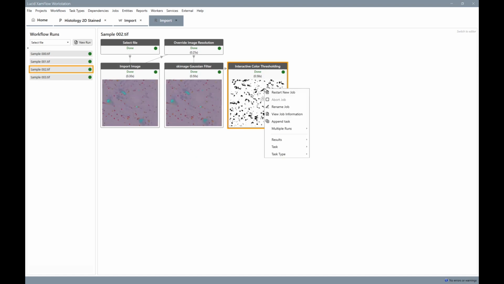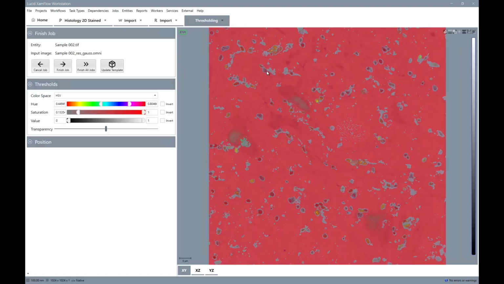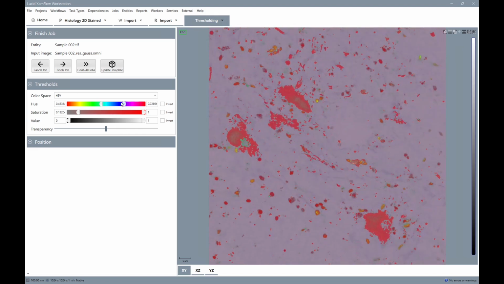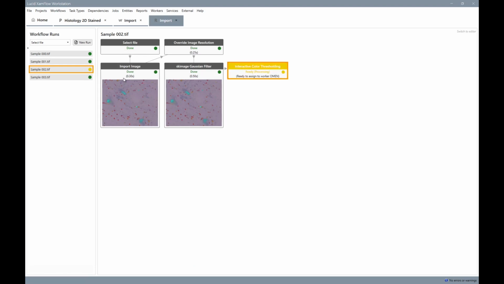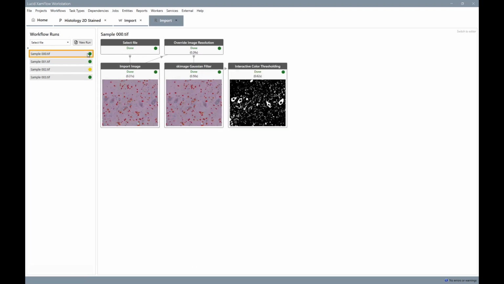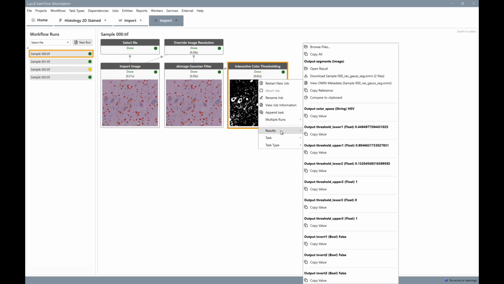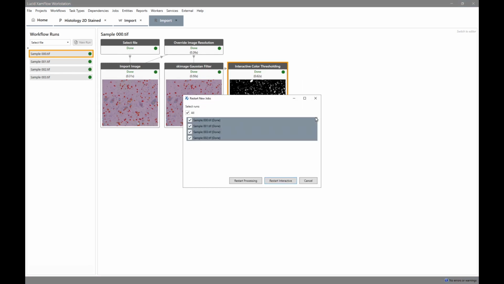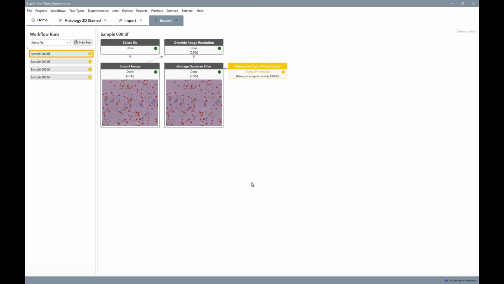If necessary, the current job can be restarted to further adjust and fine-tune the color thresholds. Once satisfactory settings are found, restarting all runs can apply these consistent parameters across the entire dataset.